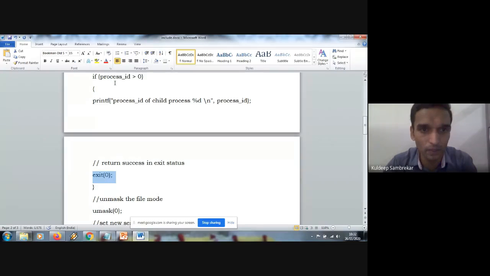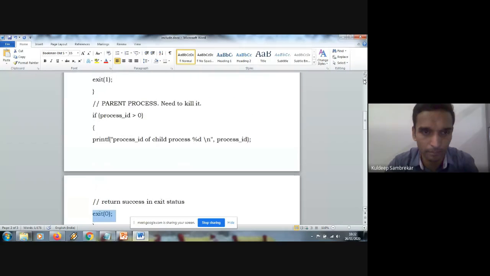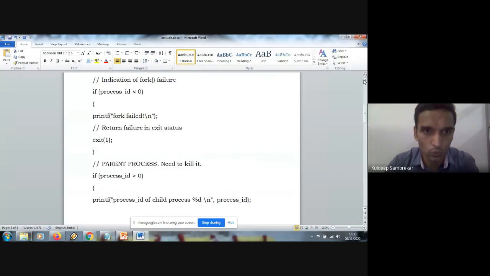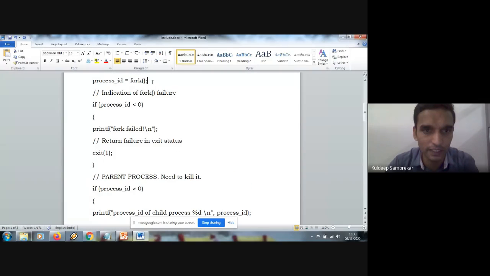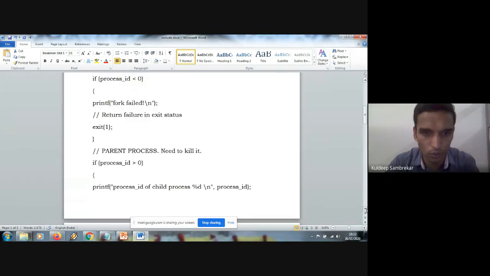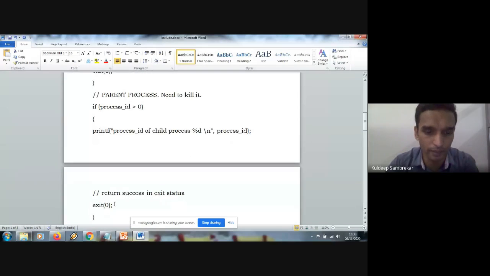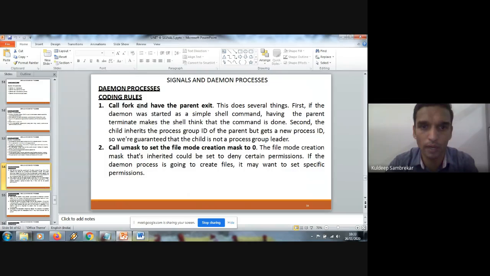What has happened here? Child is created. Once the child is created, now you are in the parent process, right? See here. Fork, child is created. Once you are in the parent process, what did you do? You have exited the parent. The exit system call is used to stop the process. Now which process is being stopped? This parent process is stopped. The child is still running. So the first rule says: call fork and have the parent exit.